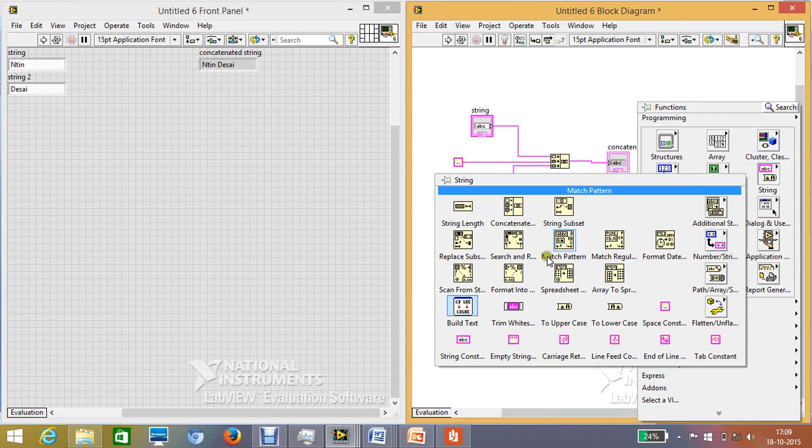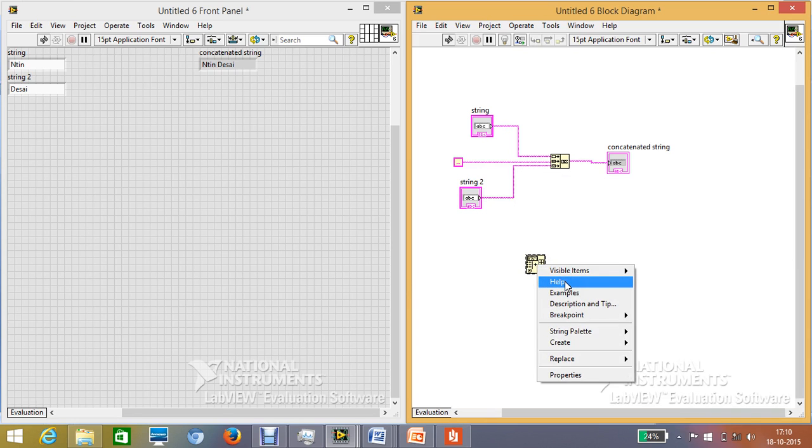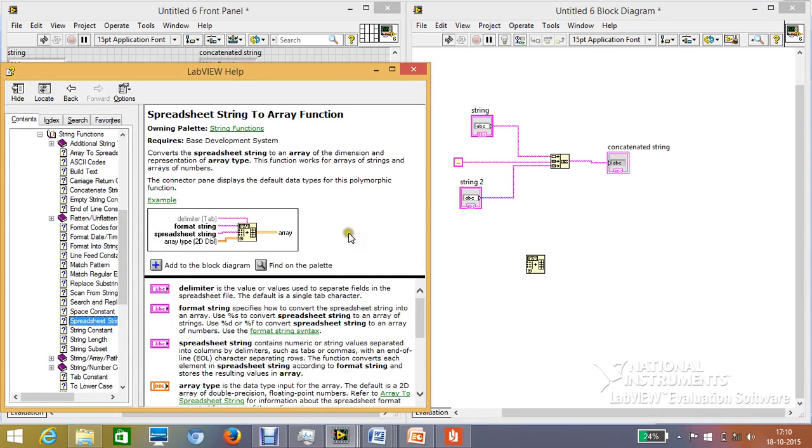For example, the spreadsheet functions. These functions generally take the input and show the output in spreadsheet form. This is the format string we are giving as an input, and this is the spreadsheet string, and this is the array. This function generally converts the spreadsheet input into an array. I will show it practically.